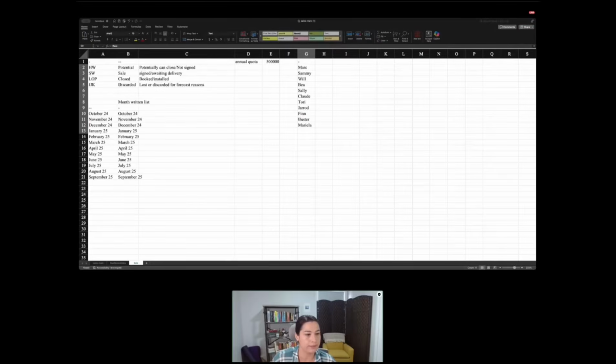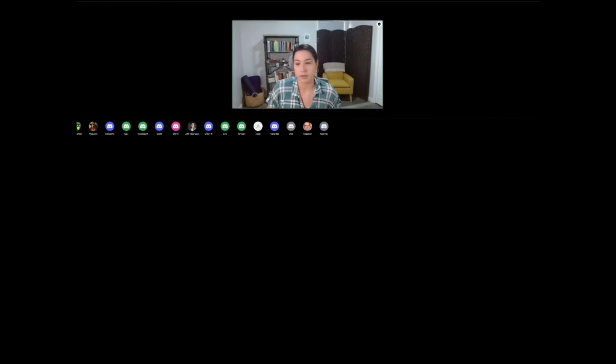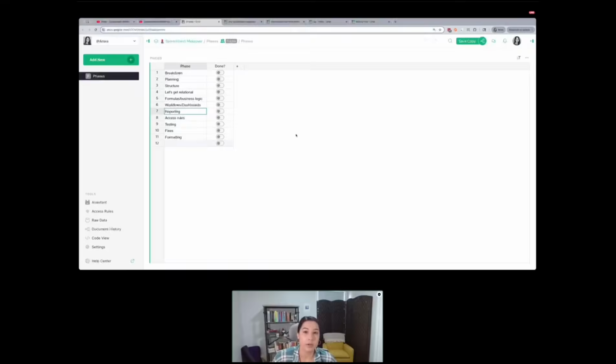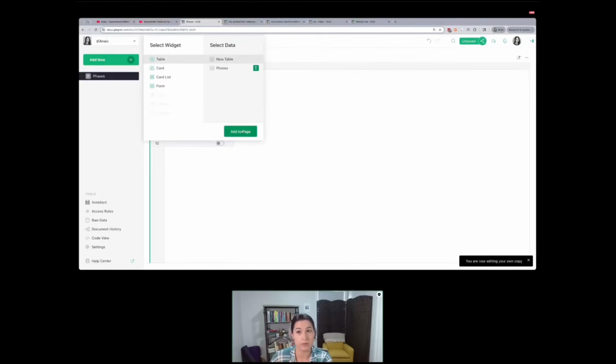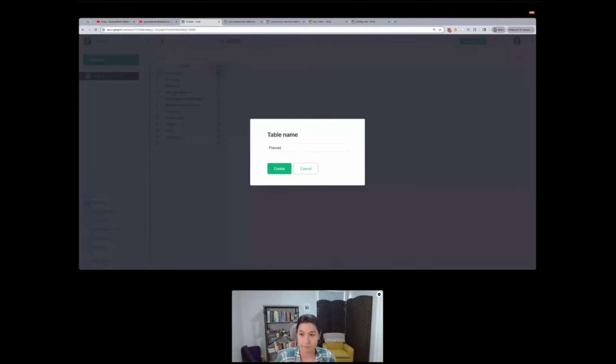Let's start planning. I'm going to switch back over to my Grist document. Okay, so here we are with the phases. We've done the breakdown, and now we're going to do some planning. So I'm going to do it in a table right in here. I'm going to write on this same page. So instead of adding a new page, I'm going to add a widget to this page. I'm going to add a new table, and I'm going to call it planning.